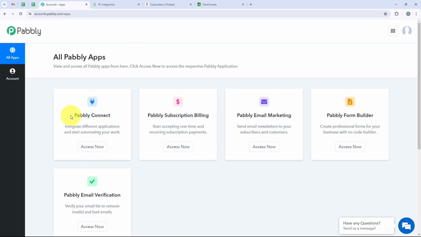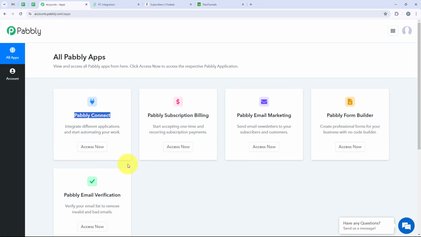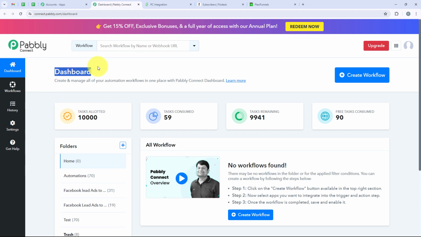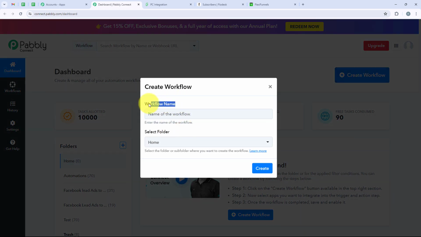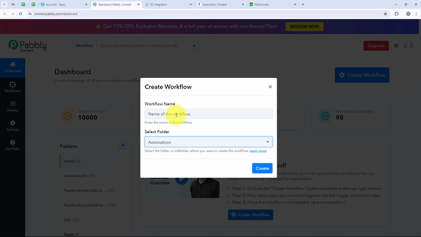But in today's video, we are going to use Pabbly Connect because we are connecting two applications, which is Flodesk and FlexiFunnels. So we are going to click on access now. And now it is opening my dashboard. And to start with the automation, we are going to click on this button right over here, which says create workflow. And now it is asking me the workflow name and the folder I want to save the workflow in. So I want to save the workflow in this folder which says automations, and I want to name my workflow as create Flodesk subscriber on FlexiFunnels form submission. And now we are going to click on create.